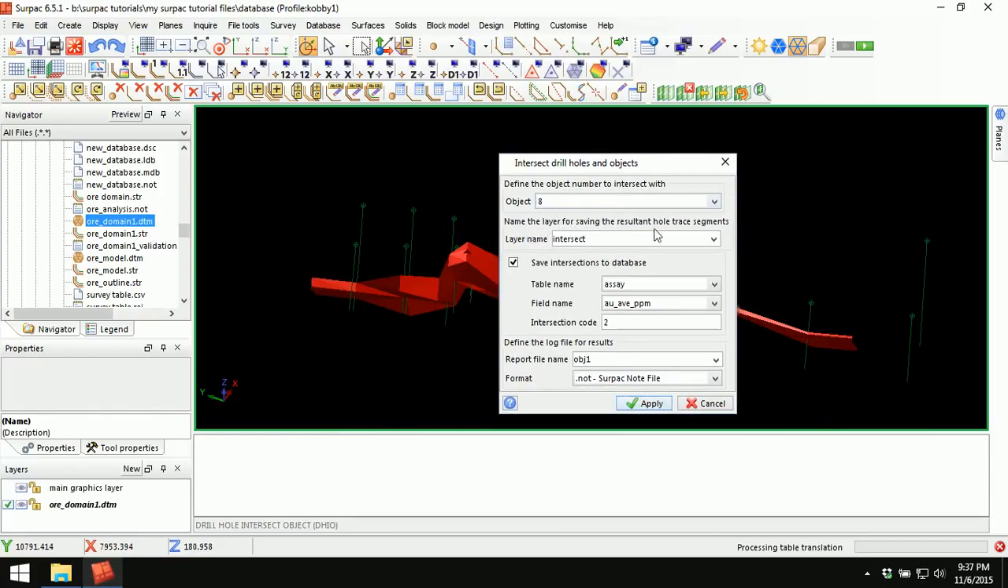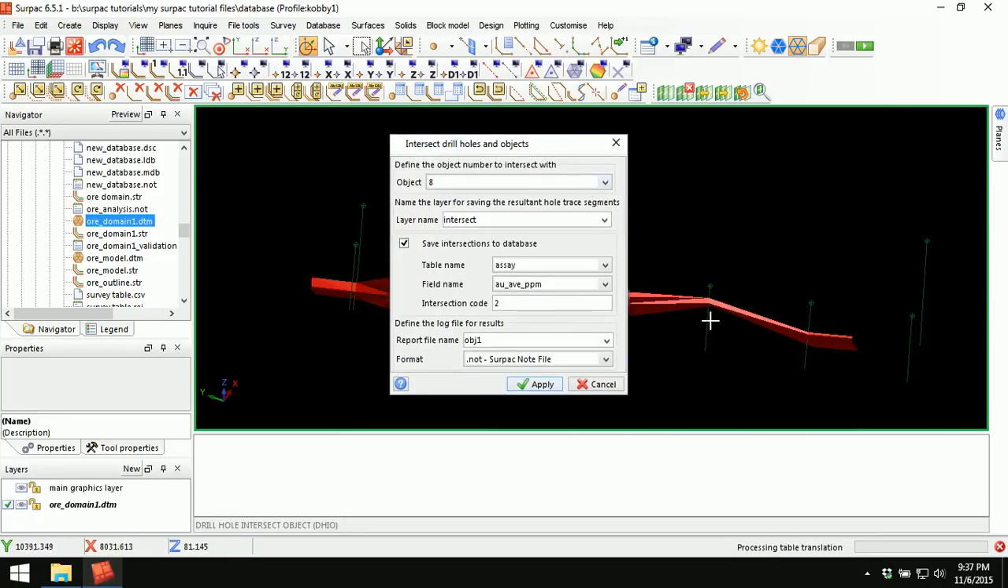Name the layer for saving the resultant hole trace segment. After performing the operation, the analysis between the drill holes and the ODTM, the resultant of the operation will be displayed in graphics. We are recommended to enter a name for that particular layer, which will appear in the layers pane here, to save that resultant of the operation. So let's say I want to enter a name intersection to save that layer intersection.